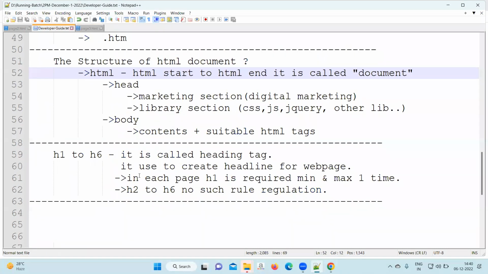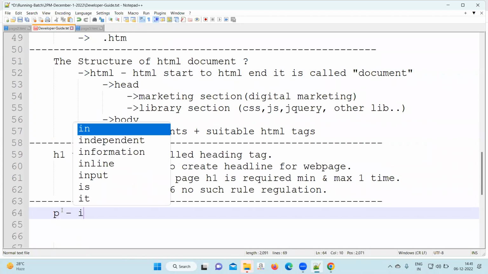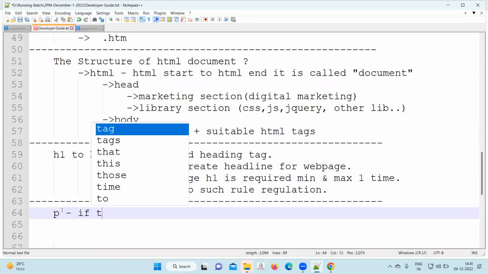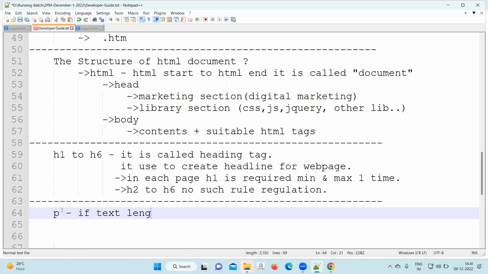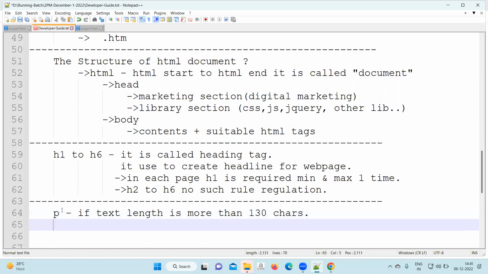Go to the developer guide and write here what else you follow. You follow for the p tag, correct? When you will use the p tag, if the text length is more than 130 characters, we'll use the p tag, right? After that, b tag, u tag, i tag, correct? Bold, italic, underline, then label, correct?